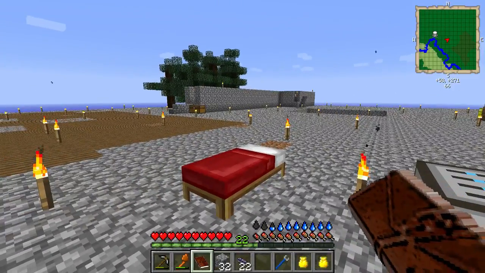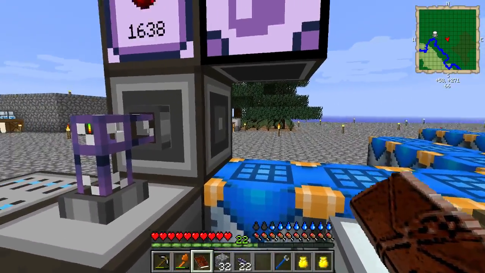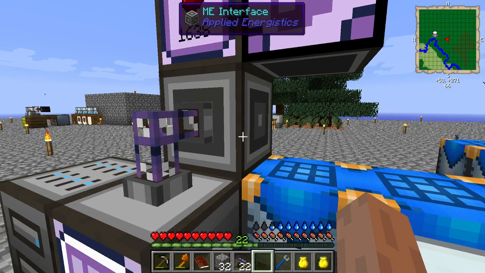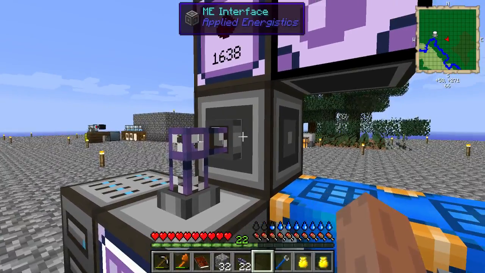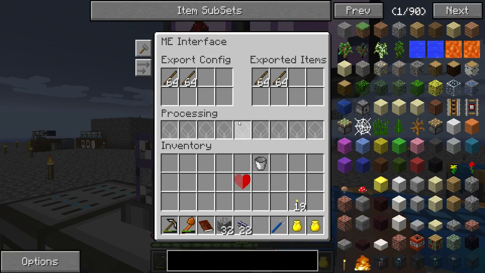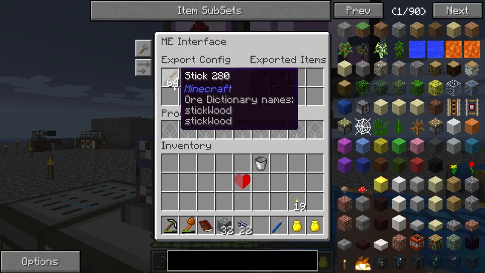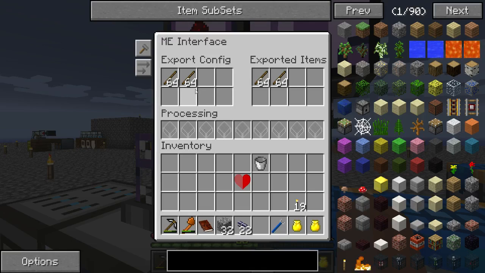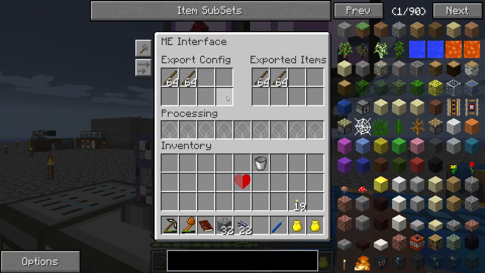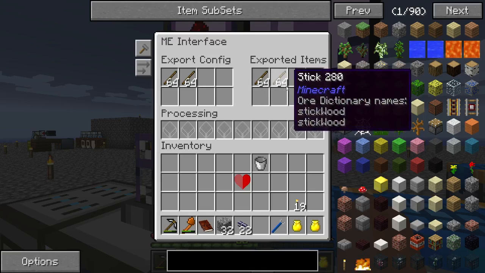So for example, if you wanted to put it next to your alchemy set, and you would keep the ME chest beside it, one, it has to be connected to your network. I've used an ME cable to do that. Now if I right click on it, on the left here you'll see it's the export config, and what that means is whatever you specify on the left, it will replicate, it will mirror on the right. So if I have 2 stacks of stick on the left, it will miraculously put 2 stacks on the right.